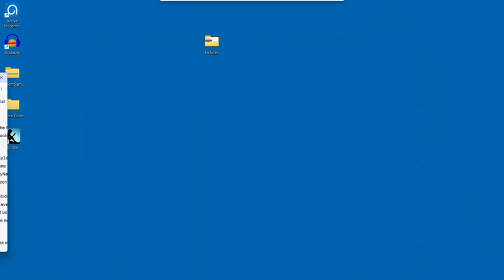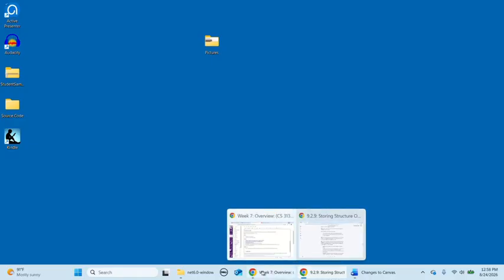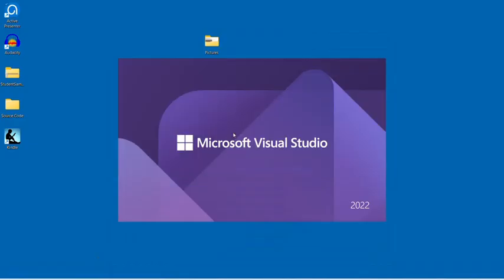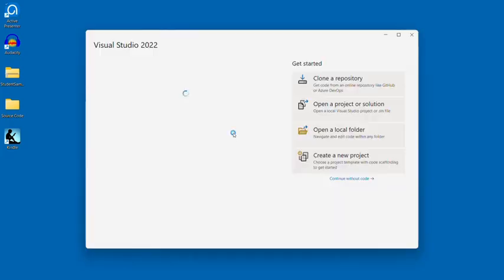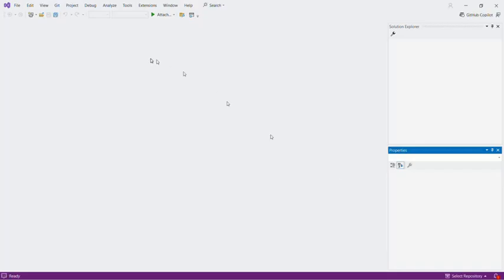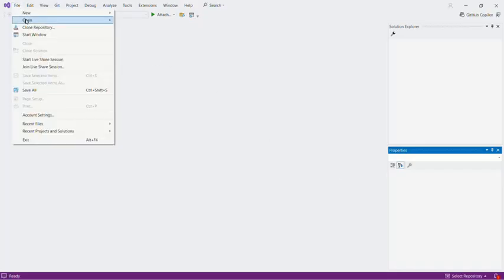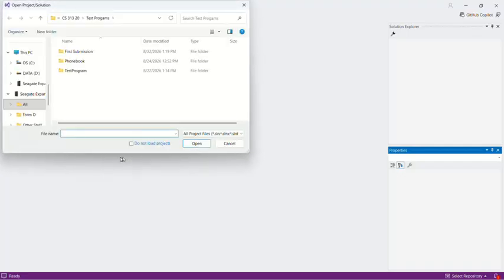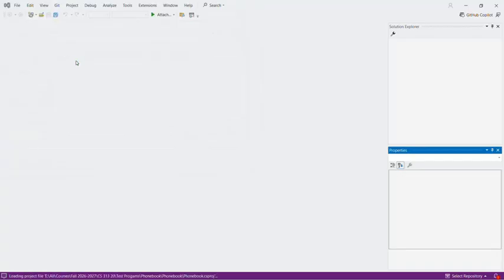So let me move this out of the way, and we'll get started. I'm going to go ahead and start up Visual Studio 2022. It takes a minute to load. Okay, and then we're going to do File, Open, Project Solution. Navigate to where it's located, the phone book folder, and open up the SLN. Okay, it takes a minute for this to load.